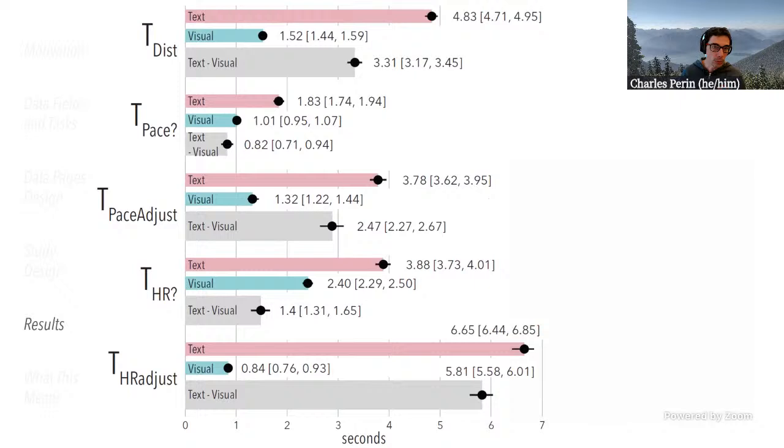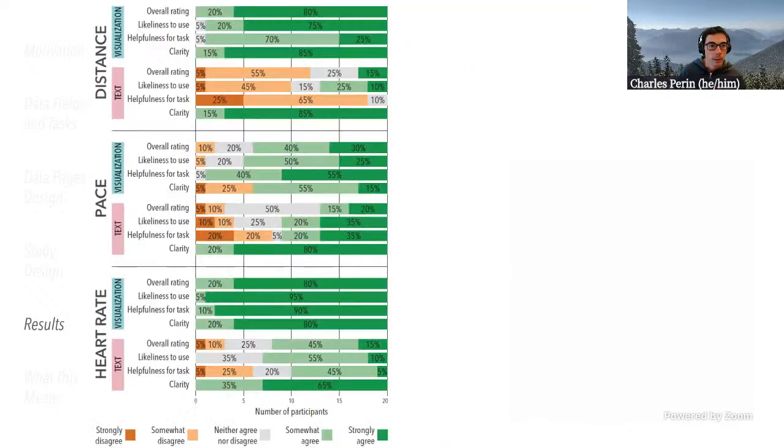And we found this to be true for all tasks, with participants being between 1.6 and 7.9 times slower with text than with visualization. Subjective preferences yielded similar results. So here is a summary of participants' answers on Likert scales for text and visualization for each data field.